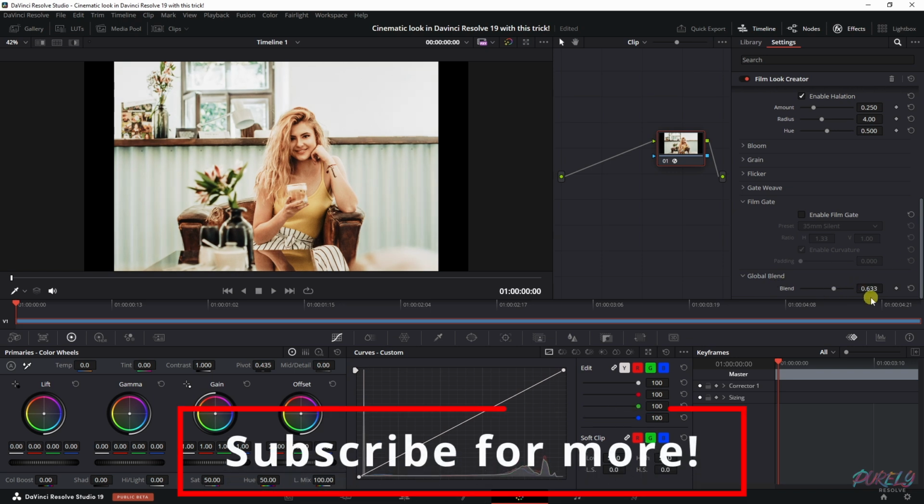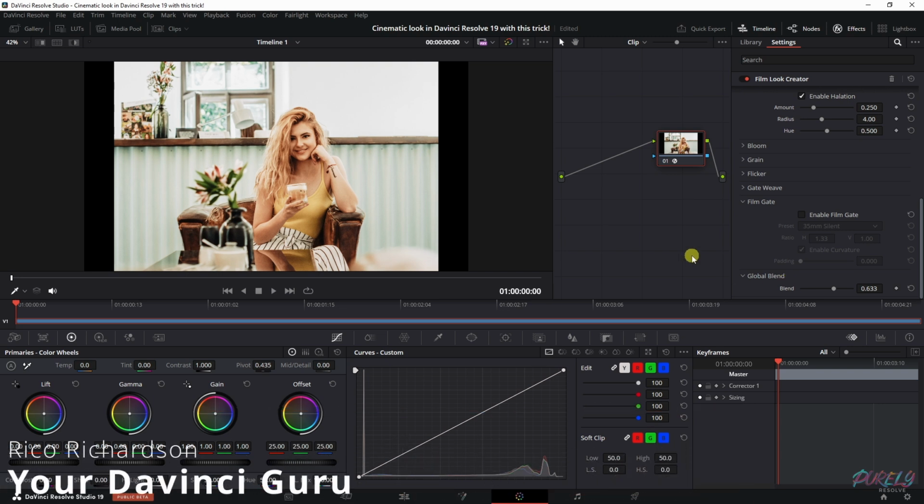So that gives you creative control to play around with that and basically apply the grading in increments. And this is the most easy way to give your footage a film look.